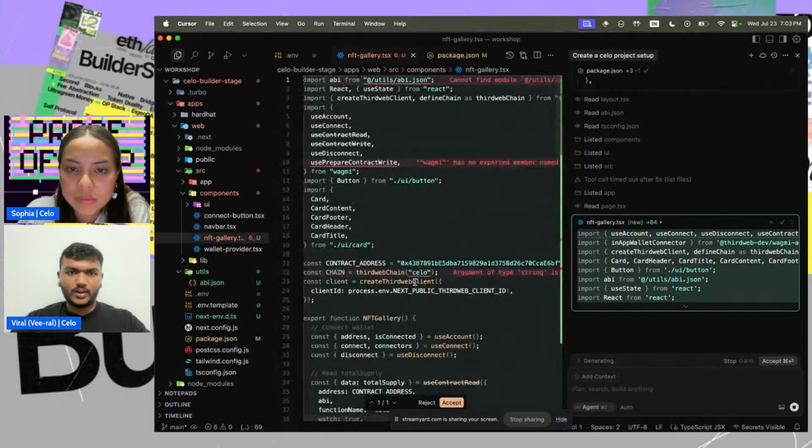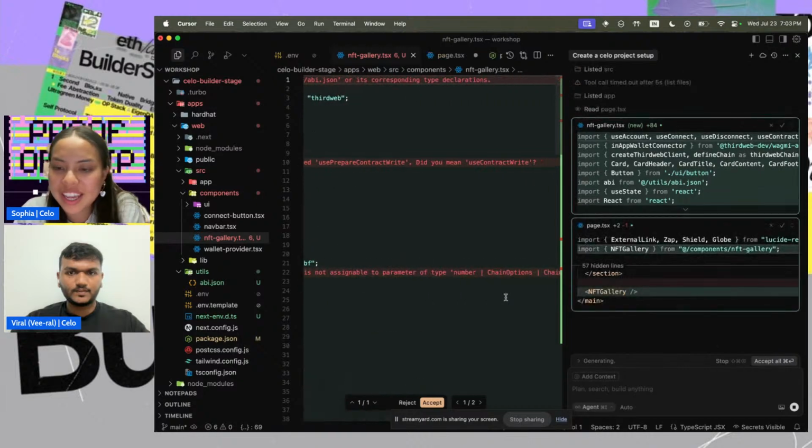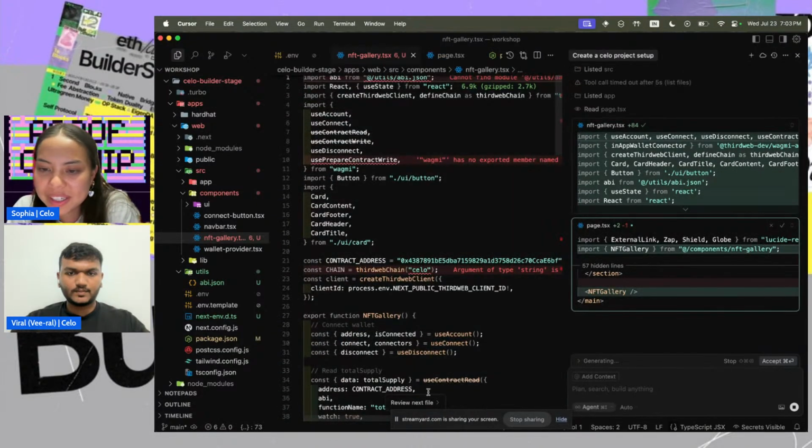Okay, so we got some UI libraries. As you're doing that, yeah, really interesting to learn about all of these.